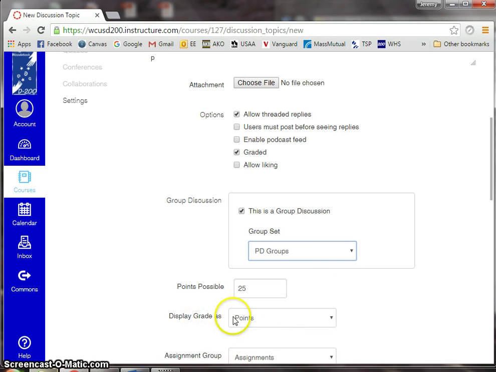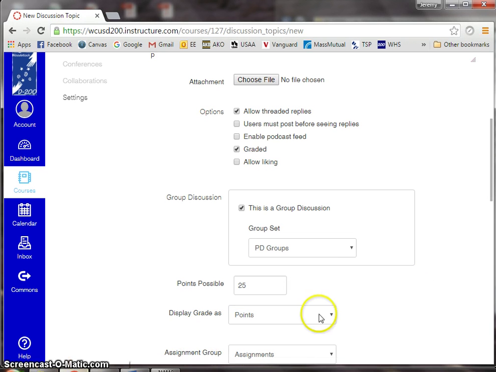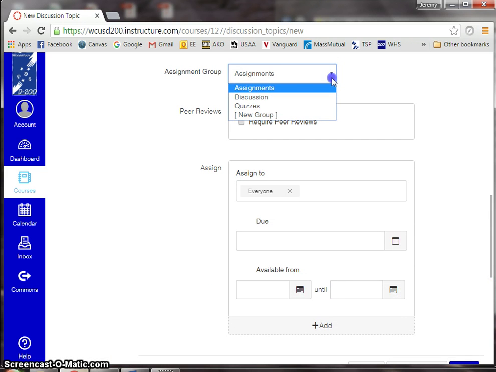Now you have the option to display the grade as percentages, complete, incomplete, points, letter grades, or GPA scale. We're going to choose points. From here, we get to choose our assignment groups. So if we take a look, we've got assignments, discussions, and quizzes. We're going to put this in the discussion group.